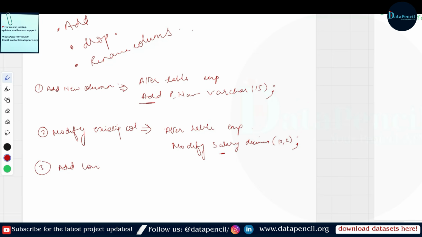Suppose while creating the table we forgot to add the constraint. How can we add it? For that we can use alter table. So we will write alter table, then the name of the table, and then we will write modify, because the column already exists and we just want some modification. Then the name of the column, suppose it is salary, then the data type of this column, and then the name of the constraint. Suppose we want not null here, so we will write not null. This is it.